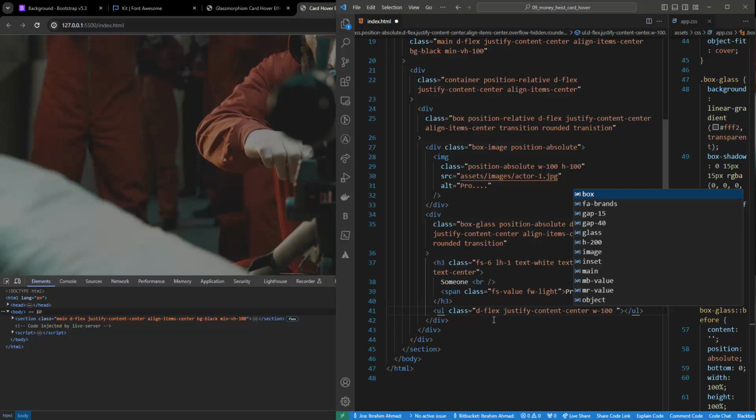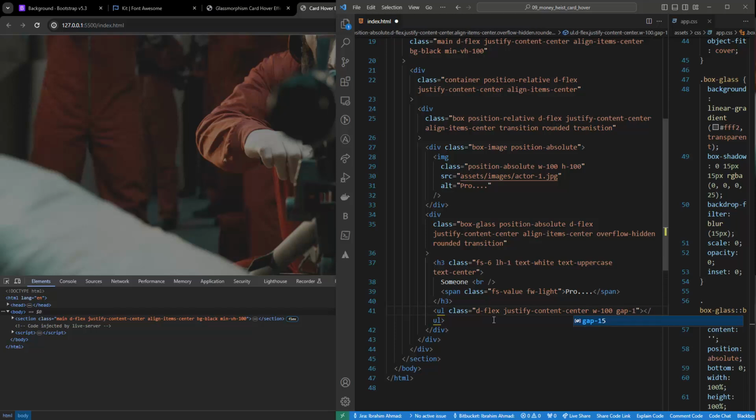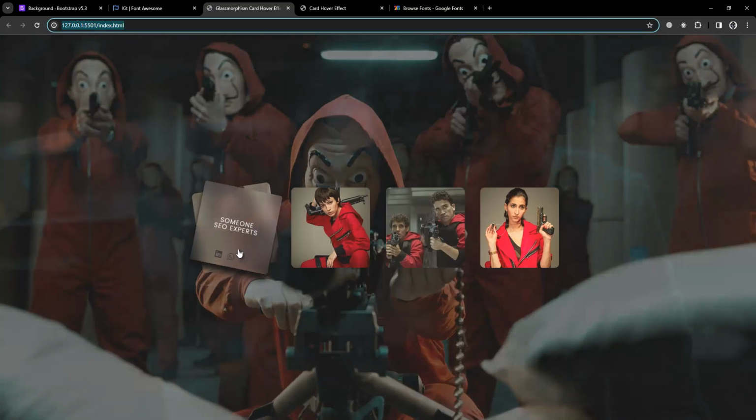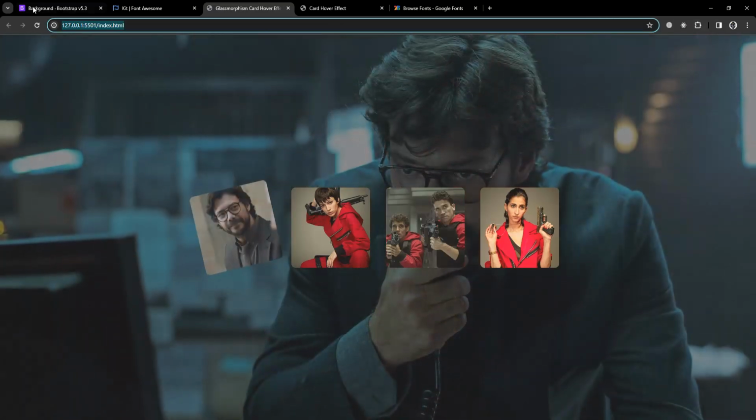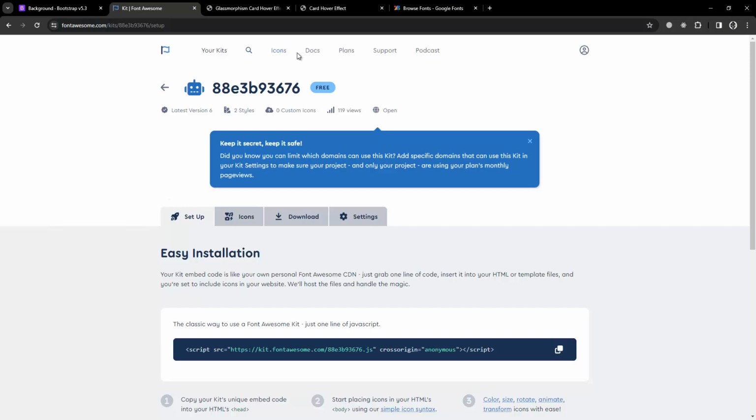After that I need to do one more thing. I'm going to say gap 1. Let's do that for now. And after that, I need one more thing. Like on h3, we have position absolute here, and let me save that. Okay. Inside here, I need the icons now. So similar to this one, we have these LinkedIn, WhatsApp, Instagram icons. So I'm going to come up here and click on icons.